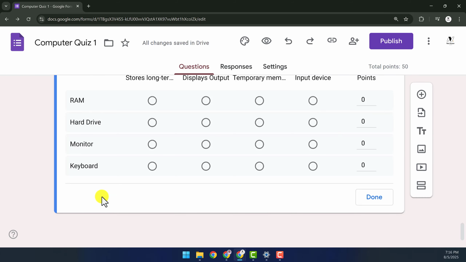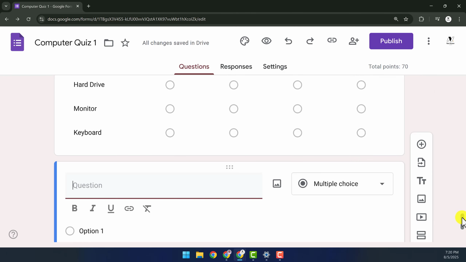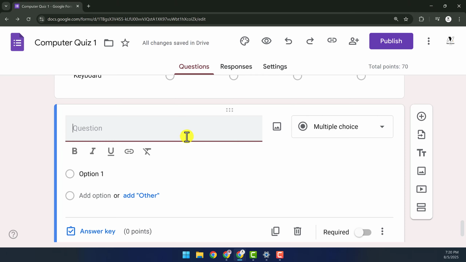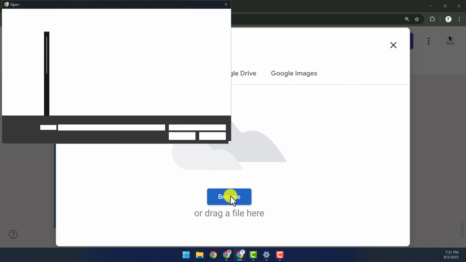Let's click on the answer key. I will assign 5 points to each question. Then pick the correct answers. Then click Done. Let's add our last question. This time, let's add an image question. I will add the question. Then I will click on this image icon to add an image.